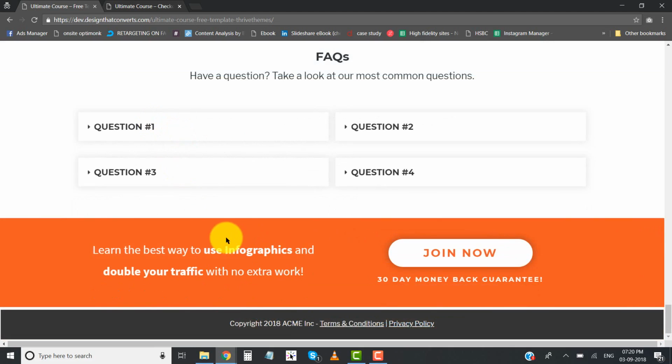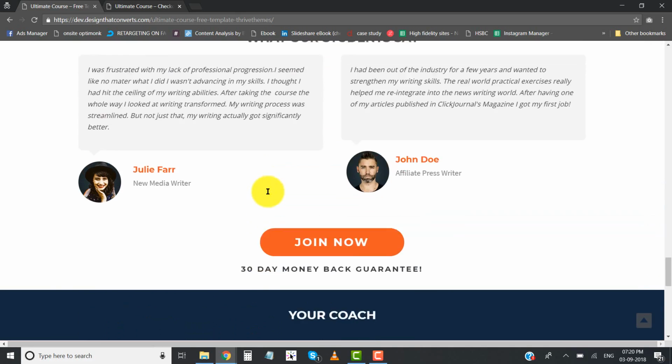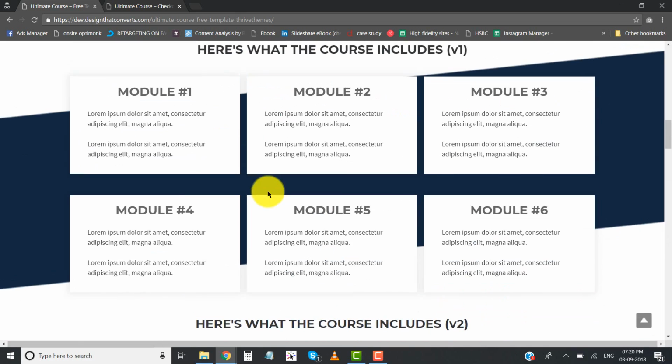And below that, we have the CTA again. This is the dummy content. You can replace this with anything you want. And again, the CTA with the 30-day money back guarantee. Okay. So this is the landing page that you are going to send traffic to.